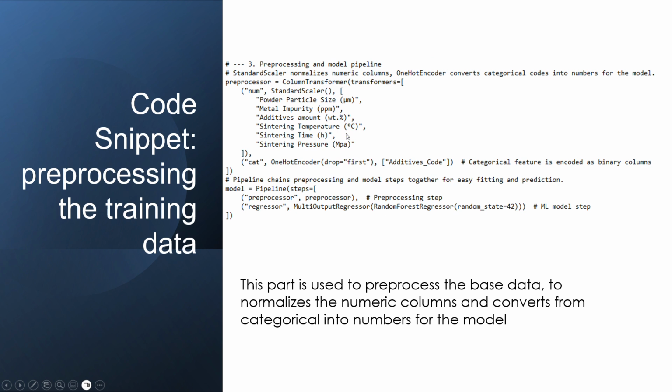And here is the pre-processing. In pre-processing, the StandardScaler will normalize the numeric columns, which are these, and the OneHotEncoder will change the categorical feature, which is the additive codes that we already changed in the previous slide into X, A, B, C, D, into binary columns. And this is the pipeline to create the model step, to chain all the pre-processing into the model step.